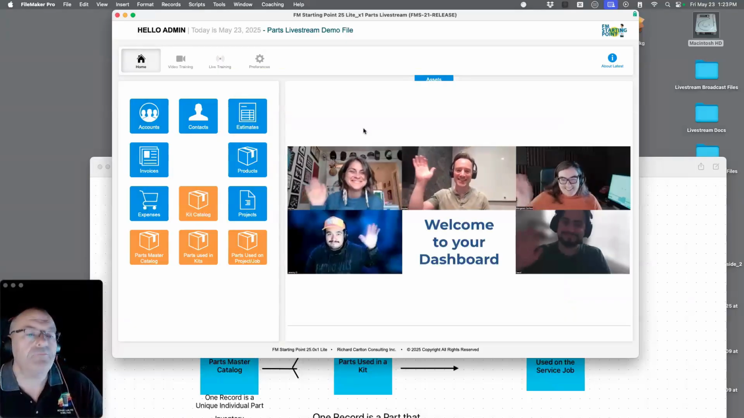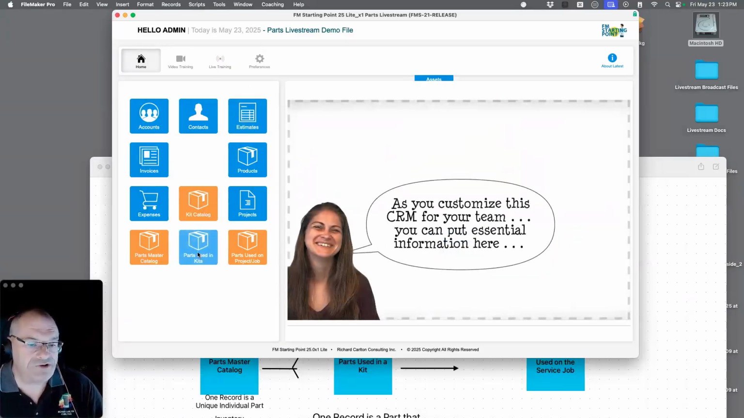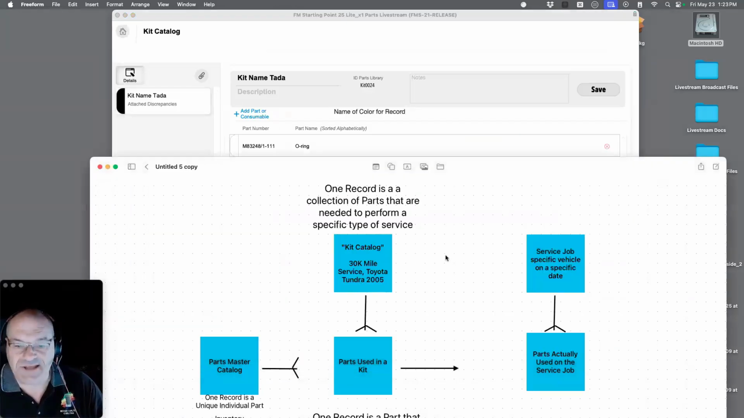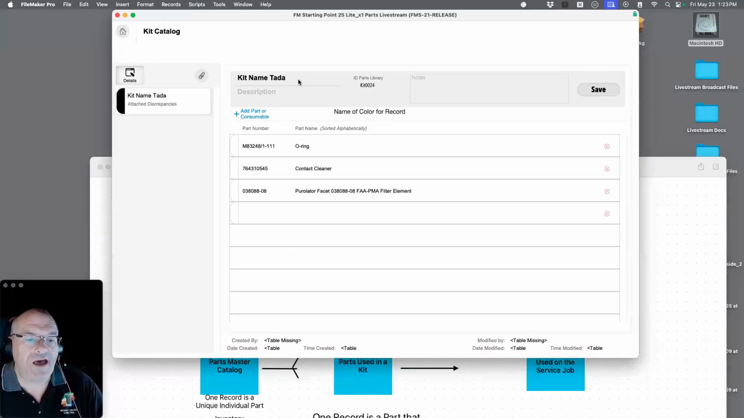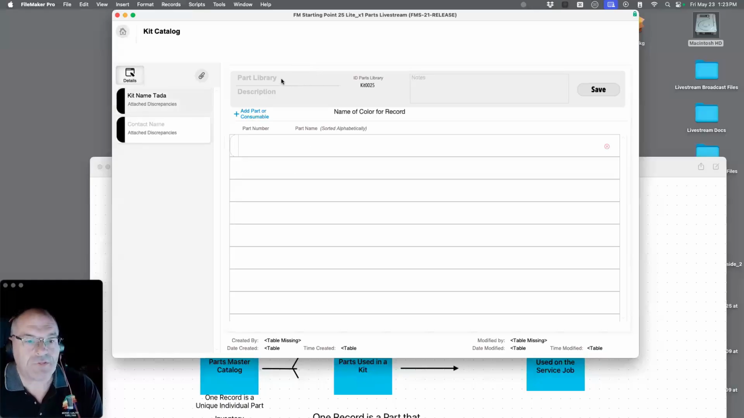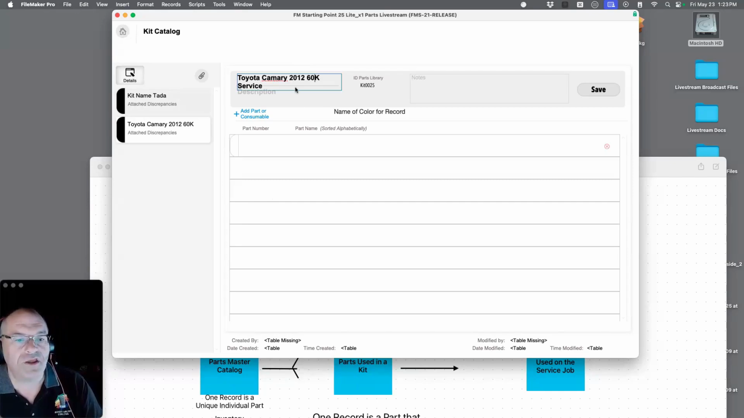No. Okay, because what Margaret has, if I go over here to the kit catalog, is this right here. If I create a new kit, it says part library, Margaret, we need to fix that. This is the Toyota 60K service, Toyota, let's say, I need a different car. Camry, okay, 2012 Camry 60K service, right? There it is, 60K service, okay? So we need to add parts to this, right?